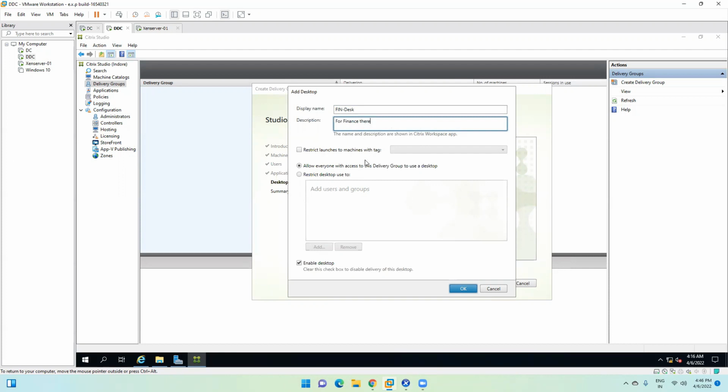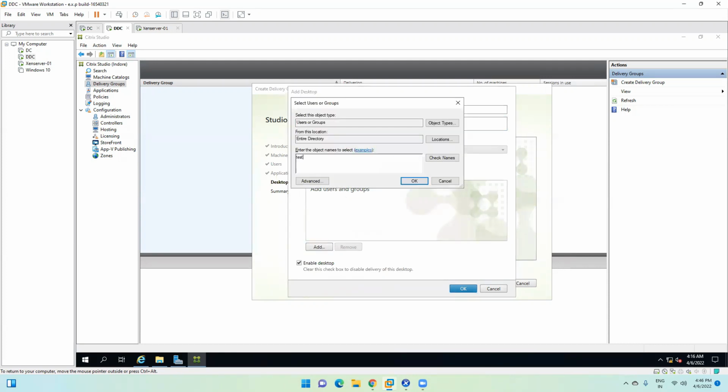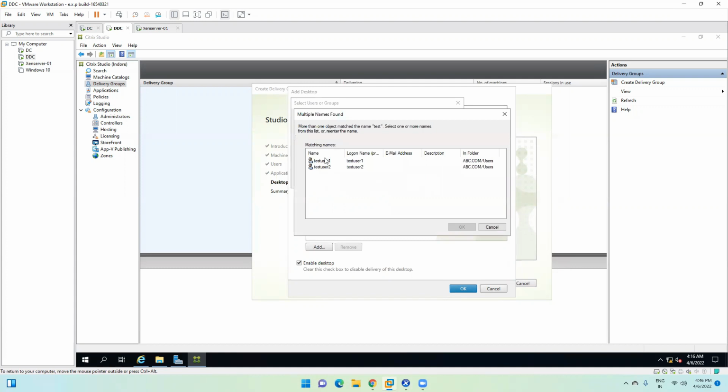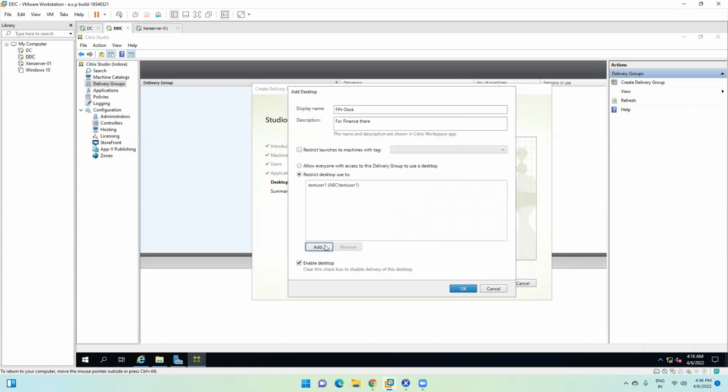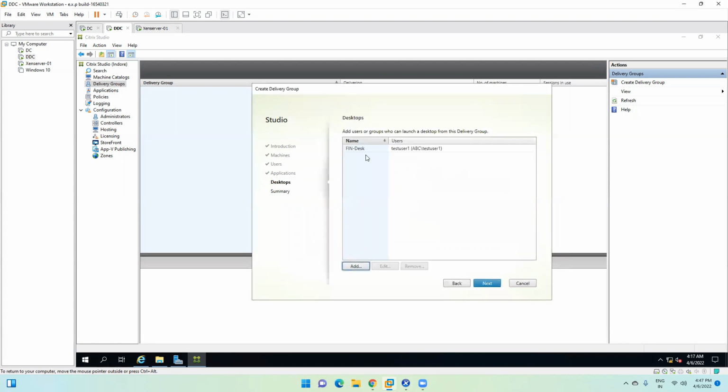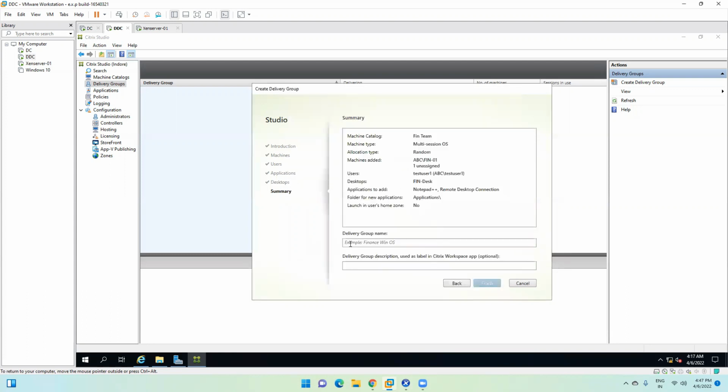Now I also have to restrict that particular desktop to test user 1, because I do not want any other user to get access to that desktop. This option is there: if I uncheck this, there will be no desktop visible to this user. Only those two applications will be visible, like Notepad and the other one, RDP. Right now I'm enabling the desktop for him.